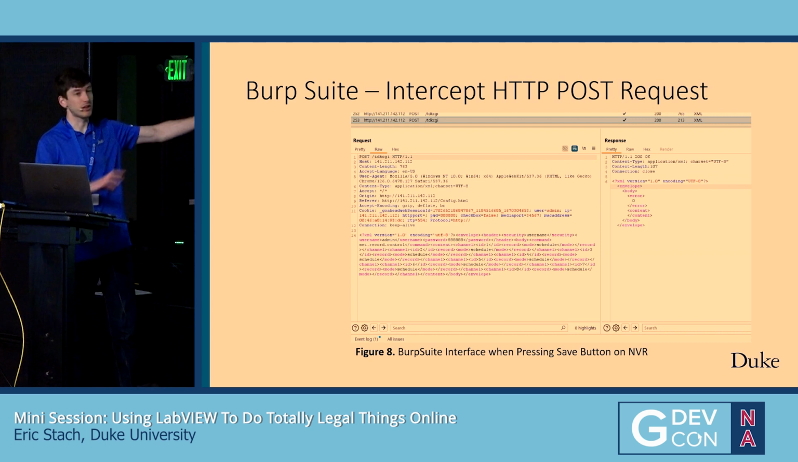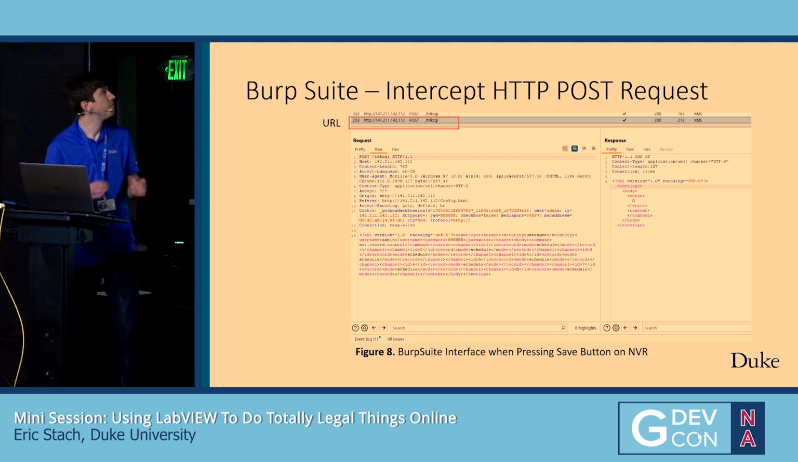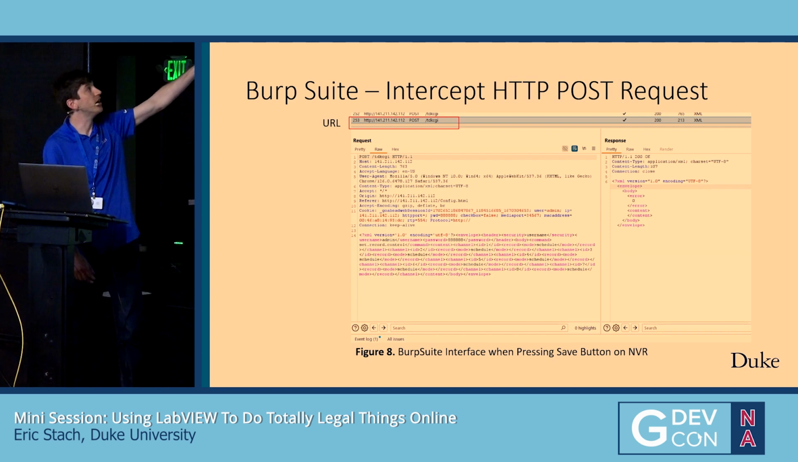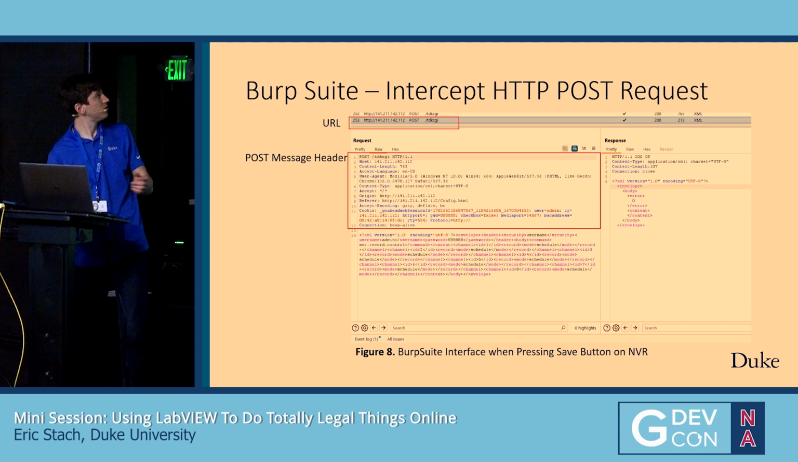This is the interface. I'll do a demo of this a little bit later. But I had hooked up my NVR and hit the stop button and intercepted the POST request for that action. So at the top here, I learned how to use ZoomIt, which apparently doesn't want to work on there. Anyway, at the top we have the URL, which is the IP address slash that TDK CGI. I don't know what that means or where that came from, but I would never be able to find that out without this tool.